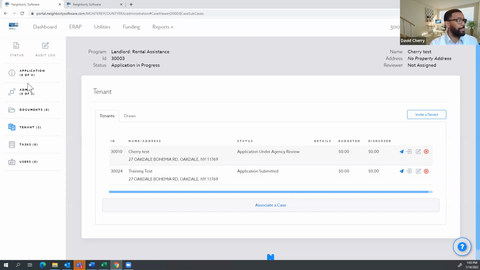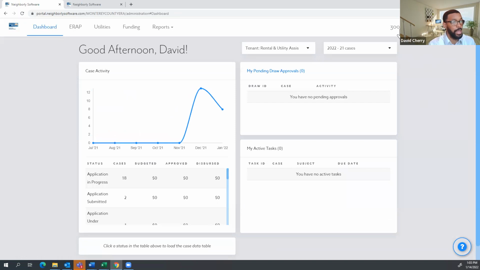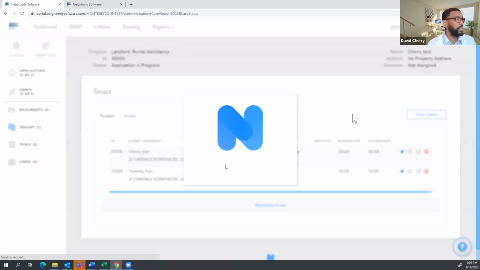I'll go through the landlord application more in depth, but I just wanted to show you the link of that landlord and all the associated tenants. So if you wanted to associate another case from that landlord, you would just associate a case here and add another tenant if you needed to. Let's just go back to the dashboard. I'll click 3003, and this is my landlord case, and I'll go back to my tenant case right here, because we want to show you some other functions on that tenant case.